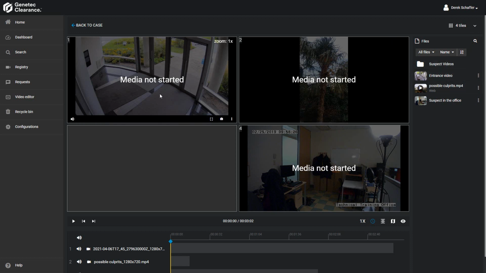Hovering over a tile with video in it will bring up a few action buttons on the bottom. The first is the volume control. Hover over the icon to bring up a slider and click anywhere on the slider to set the volume to that level, or click on the volume icon to mute and unmute the audio.